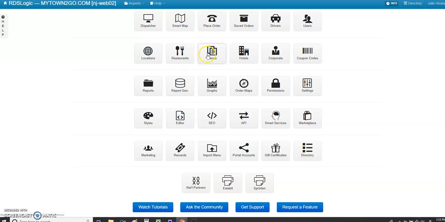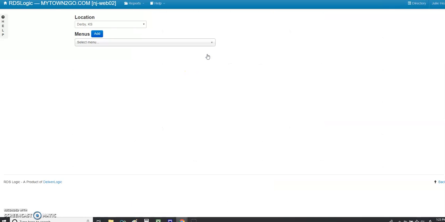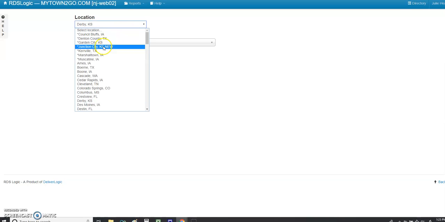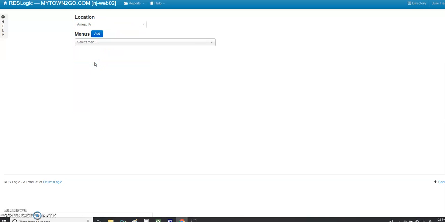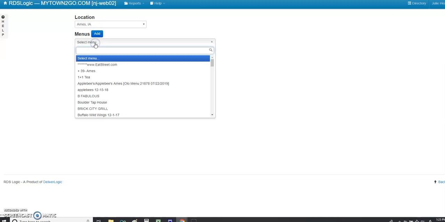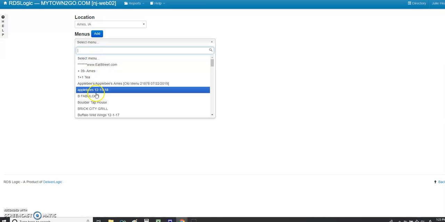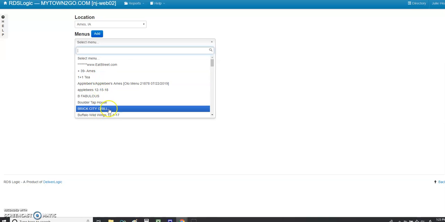If I click into menus, it pulls a drop-down location so that I can make a menu under a certain location. So for example, let's do one for Ames, Iowa. And I can either add a brand new menu or I can select from a list of already inputted menus and edit from there. But let's go ahead and do a brand new menu.